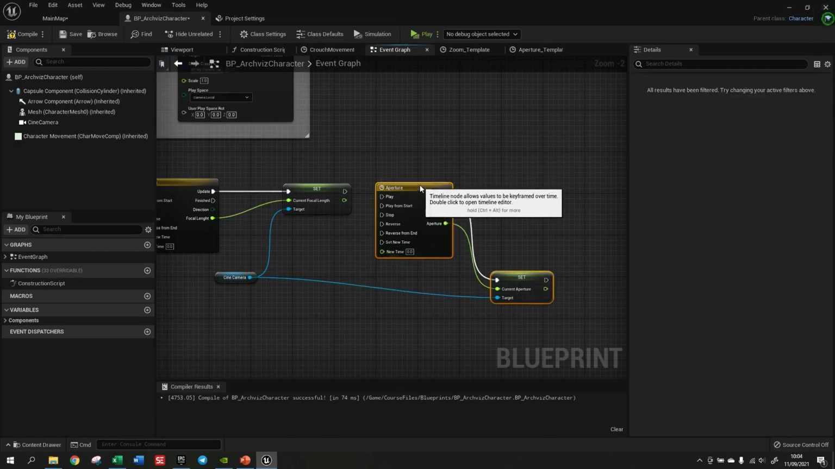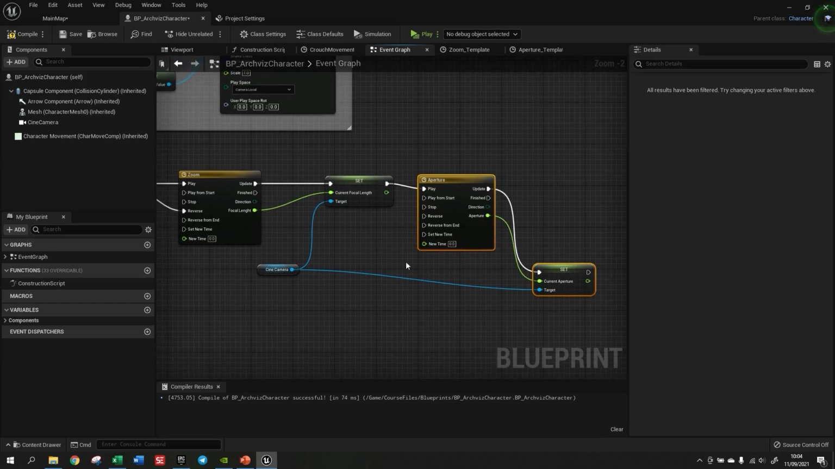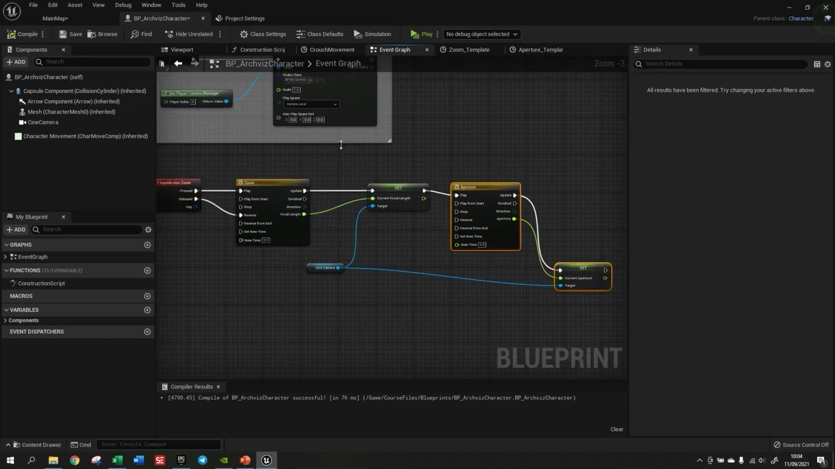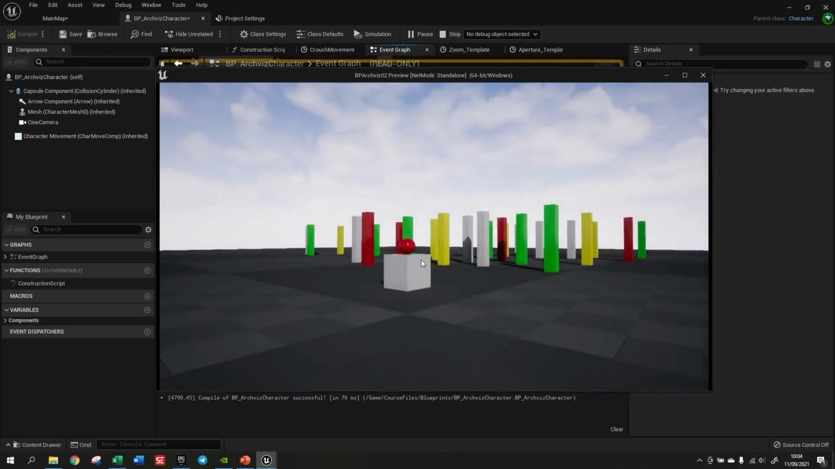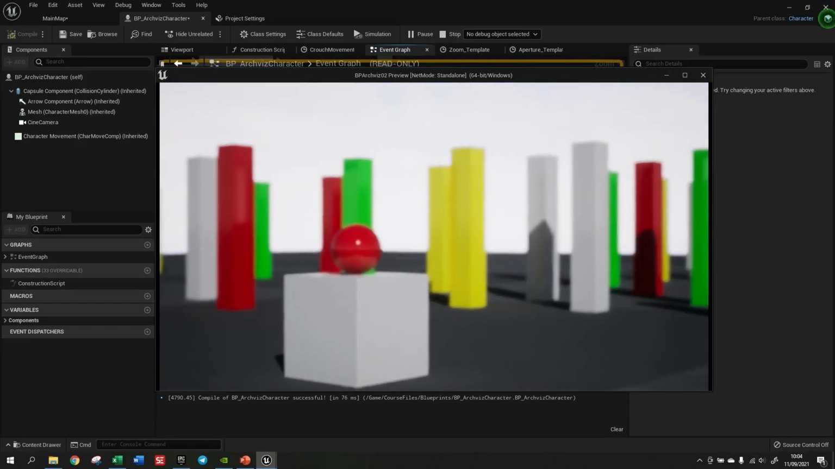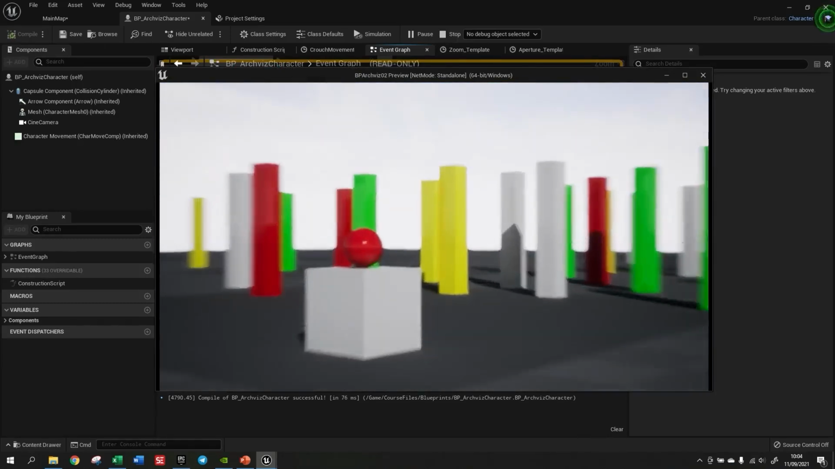And now what we're going to do? Well, if I press play, let's see what happens. Okay, once we connected that in. Yeah, let's see what happens when we press play. Let's compile and play. Okay, so I'm here and I press on the right mouse button. It zooms in.